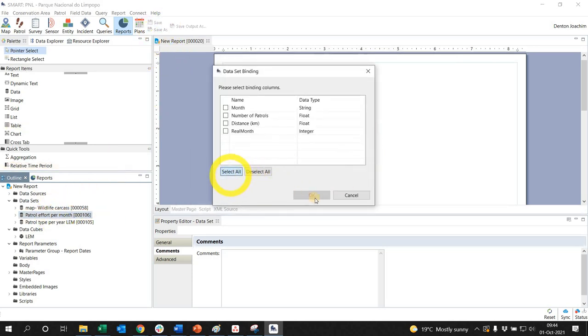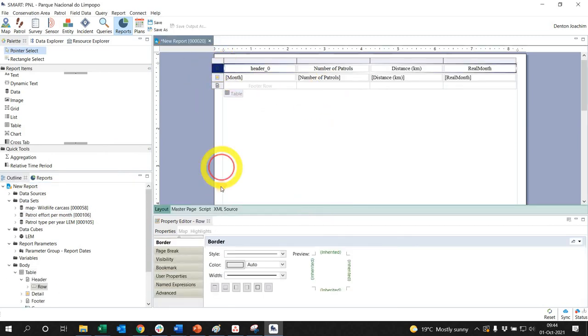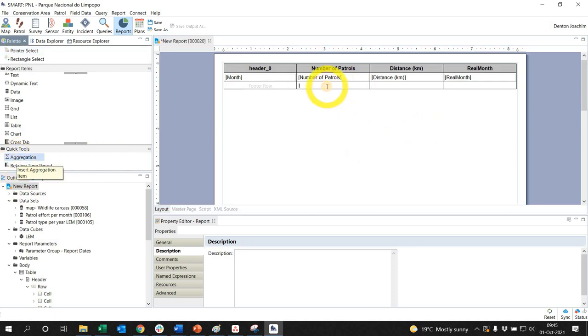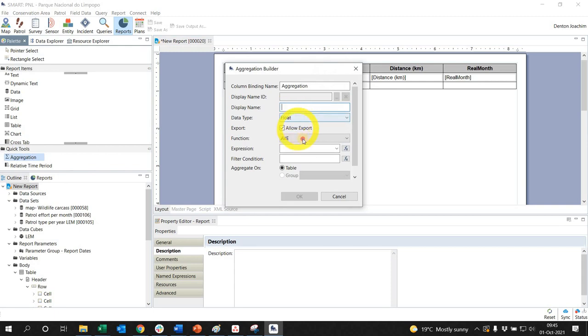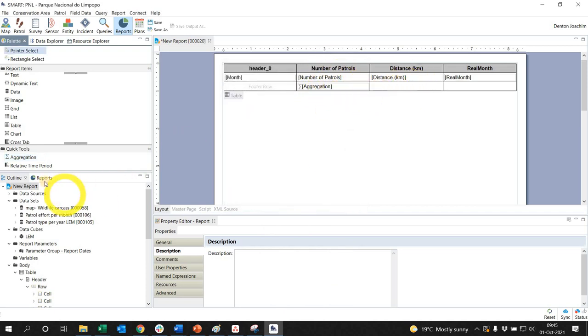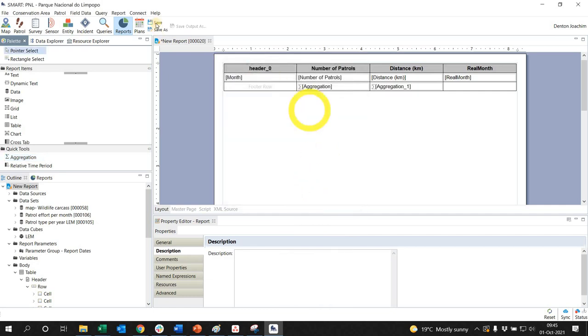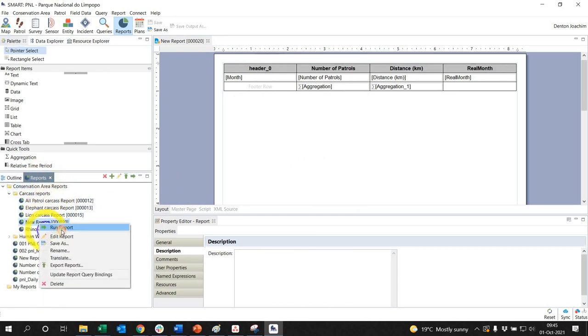So just to show you, I'm going to select all and add the table here and just change a few things. Okay, so for example here under quick tools, I've got this aggregation. So in the footer row, if you wanted to be displayed only once, you just drag this into the bottom, and then you can actually specify the data type. Let's say for example the sum based off of number of patrols. So aggregate all of this. So it's kind of like the sum tool in an Excel document, for example. So what is the total number of distance covered, etc. So I click save, and in order to run my report, let's have a look at the results.